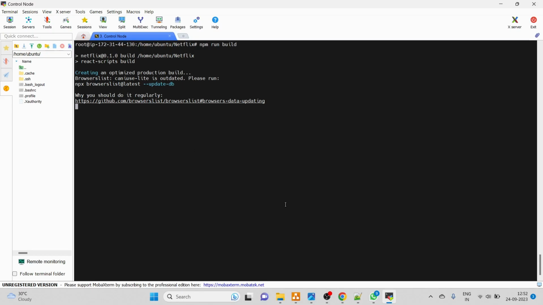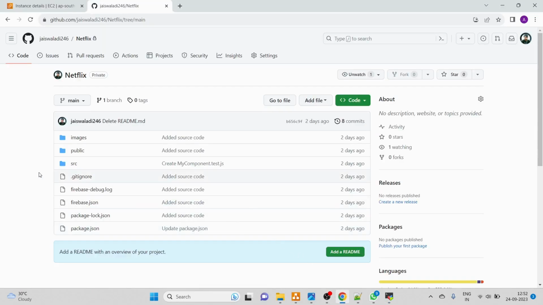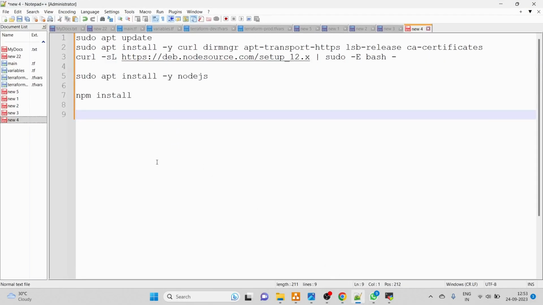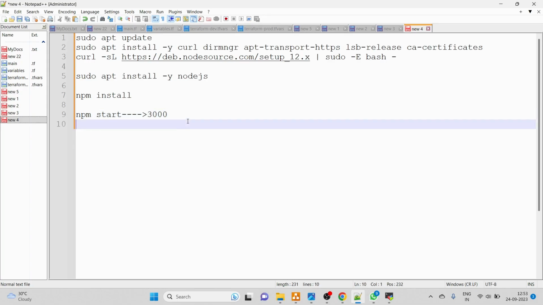Okay, so basically let me explain how we can run the application in a dev or prod environment. For running the application in the dev environment, we can simply run the command npm start. This command will by default start the application on port 3000. 3000 will be the default port. Now, in case you want to deploy the application in a production environment, you need to first install serve.